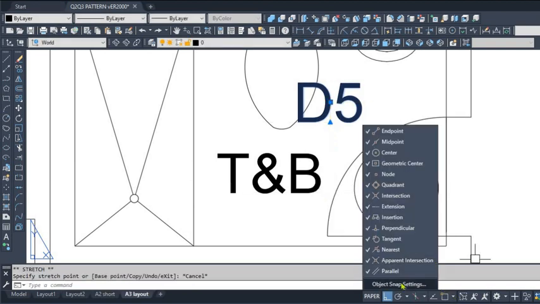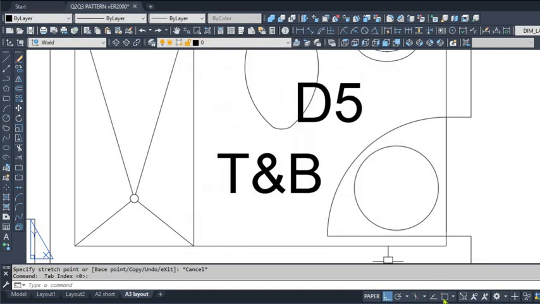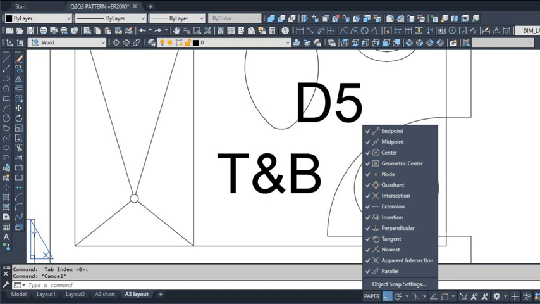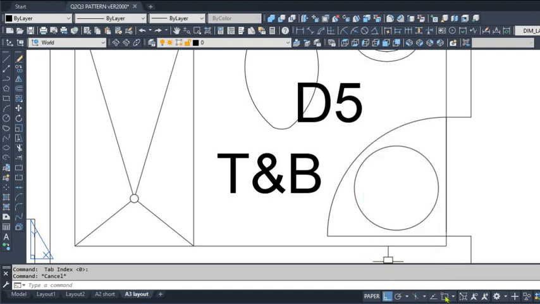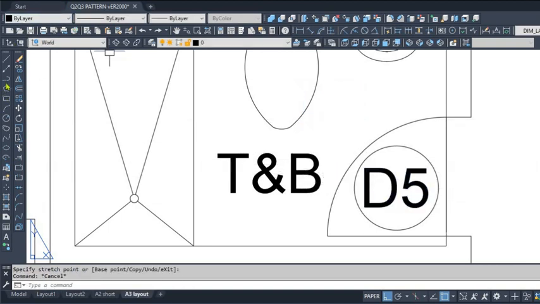Naka-off ang aking OSNAP settings. So, i-on ko siya. Just click that, yan. Then, sa center. After that, gawa ko ng polygon. Number of sides is 6. Enter, and then specify center. So, sa center nung bilog. Tapos, inscribe. Yan.